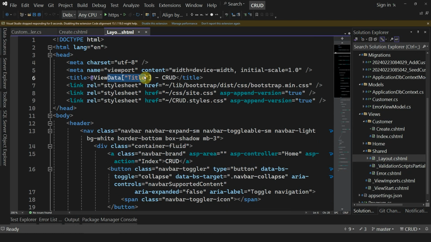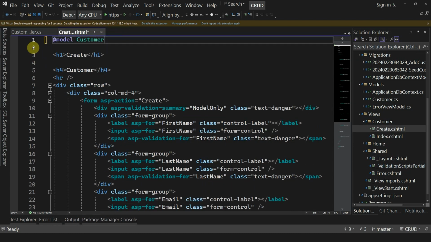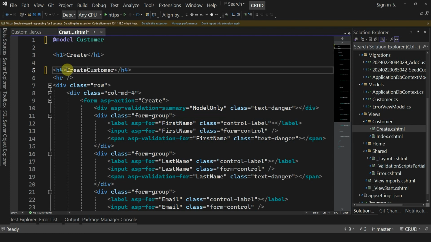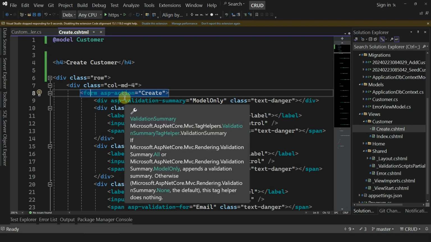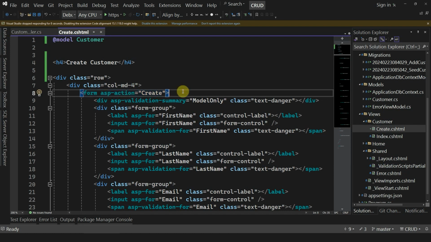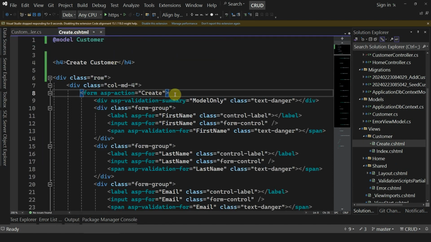Right here. Okay, so anyway, I'll get rid of that. I'll say here create customer, get rid of that h1 and HR as well. And so let's see what we have here. First of all, we have the form with asp-action create, which means because this method is called create, it will automatically be a post request, and it will expect that method to be called create as well.